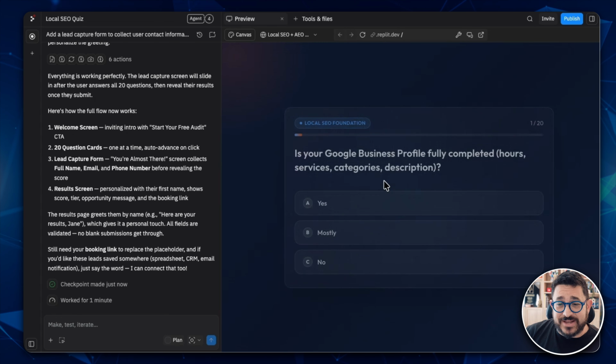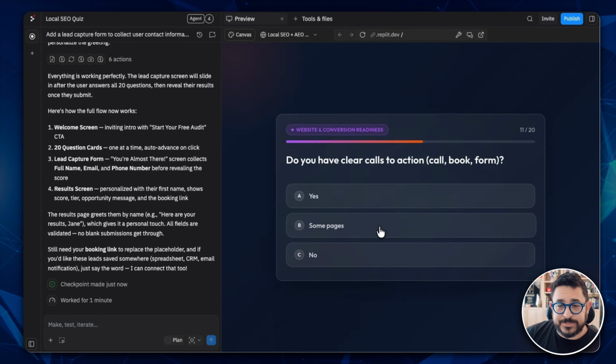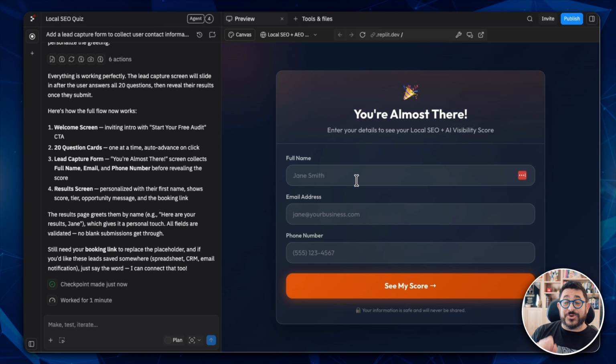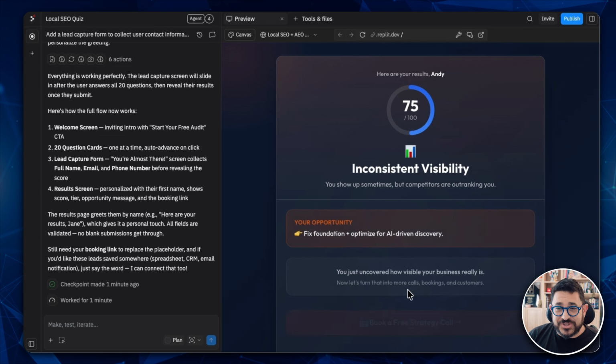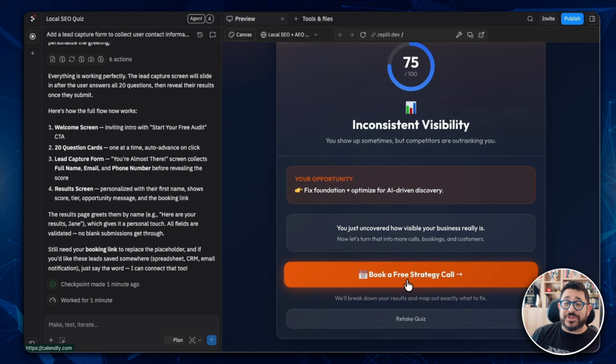So I'll click on this again and I'll look through. And there's my form. This is the form so that I can see the score. So I'll fill in my information and then I'll see my score. And there we go.